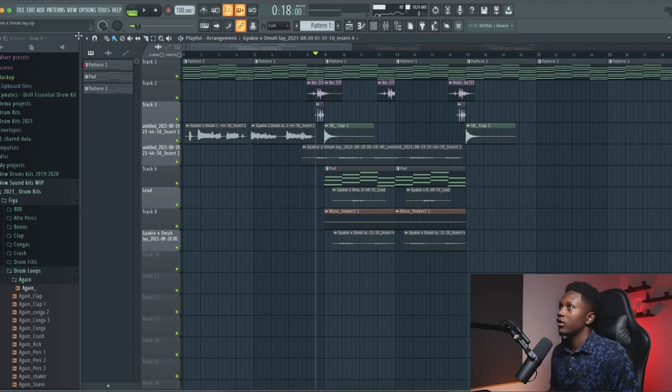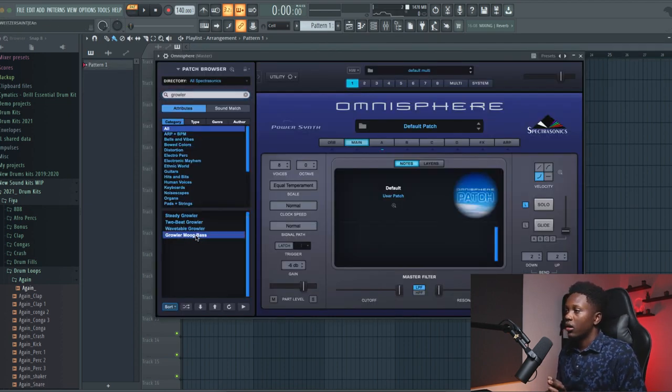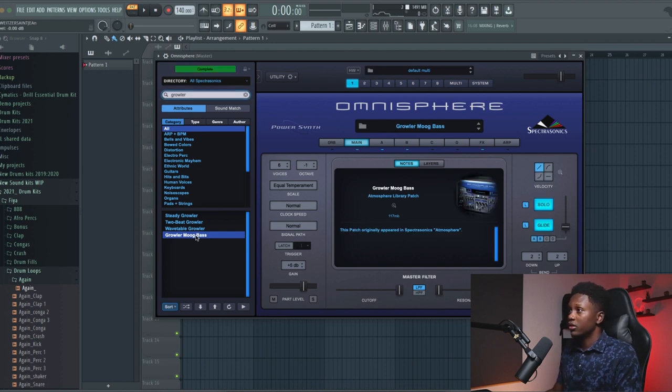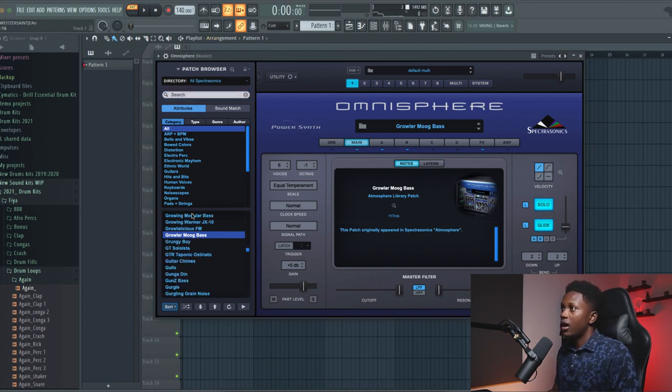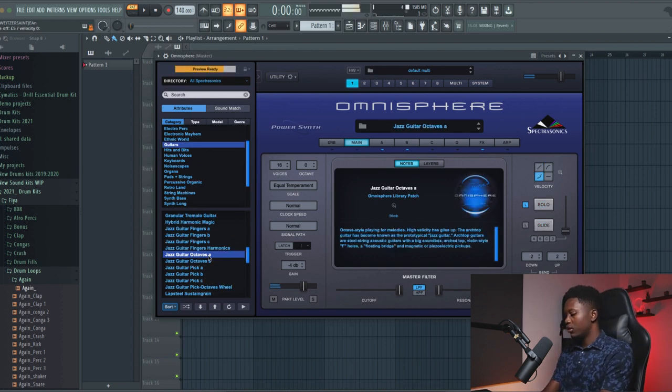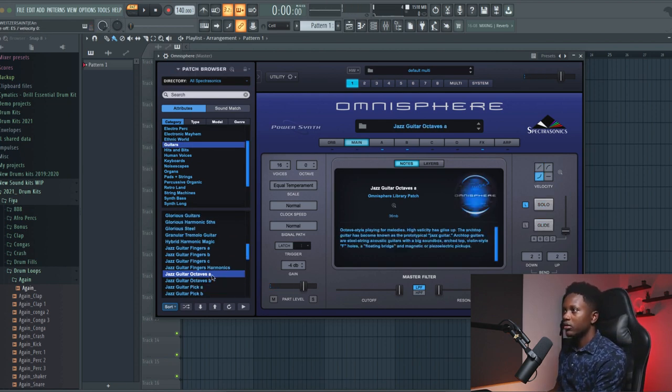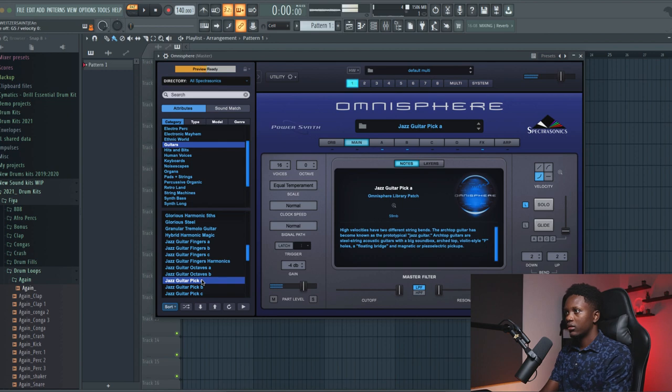So this one is Omnisphere. This one is one of my favorite instruments, and this is a Moog bass. This works well for trap soul, for Afrobeat, for dancehall, for any genre. And also, I like the guitar. I don't remember the song, but maybe this one or this preset, I think. I think one of these, they used it on a remaster.